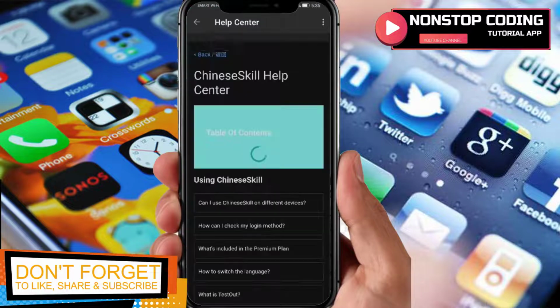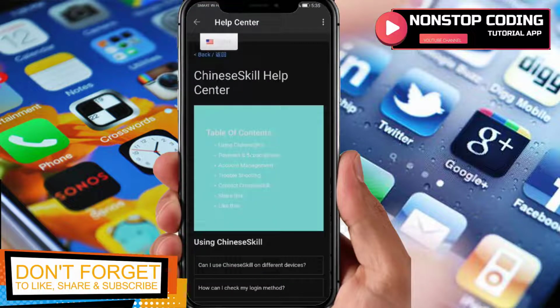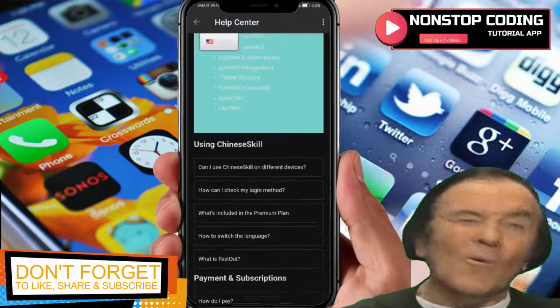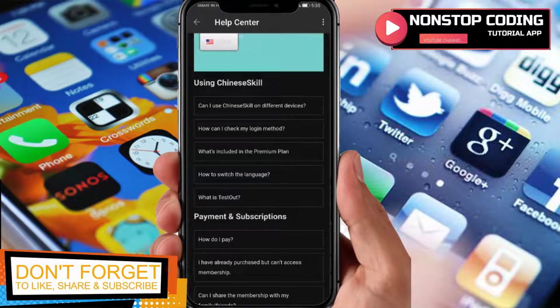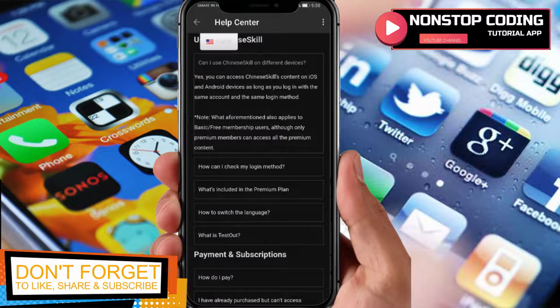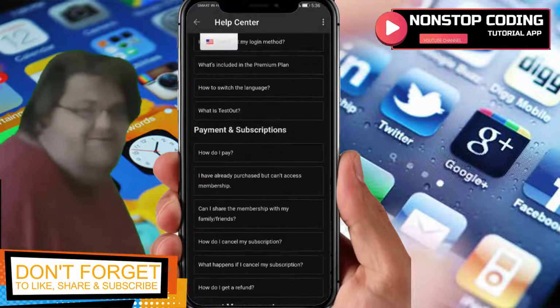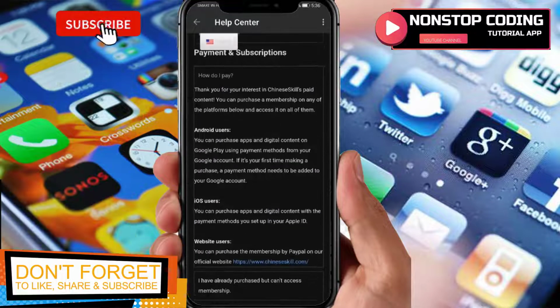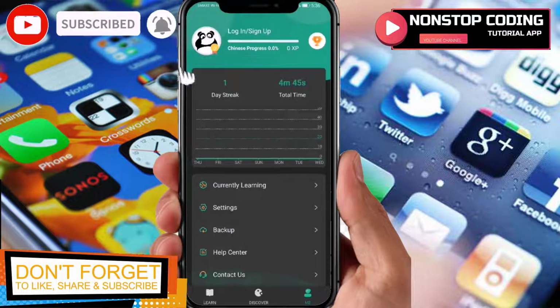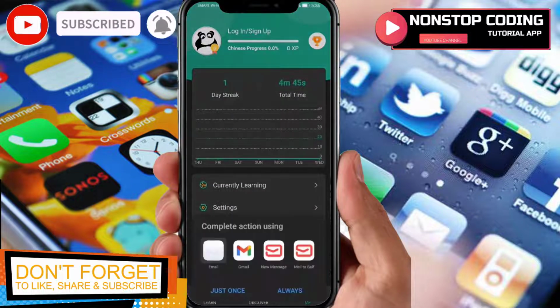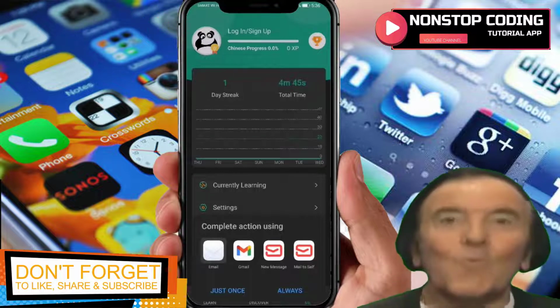Help center is where you can find the frequently asked questions. As you can see in here, if you scroll down, you will see these questions. Can I use Chinese skills on different devices? Then just tap it and you will see the answer. So just tap one question and you will see the answer. So let's go back and contact us is where you can contact the developers. So let me just go back.